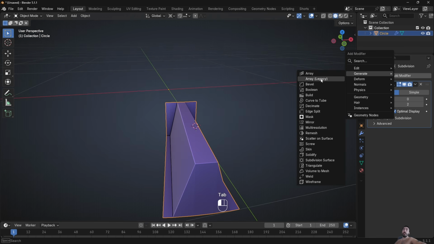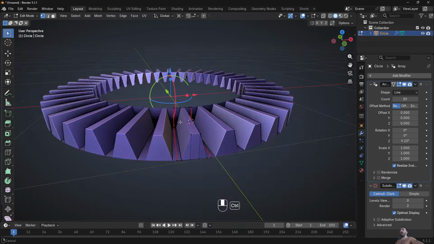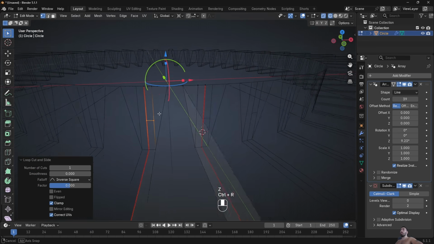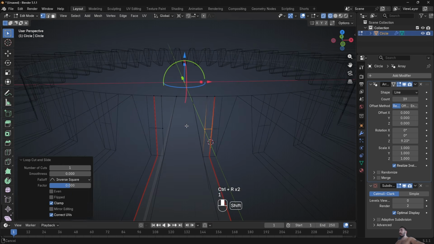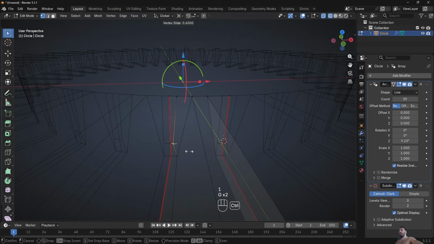Go back to your array modifier. So generate array, you're gonna set the same settings that we had before, and we're gonna zoom in on this part, add a loop cut here and a loop cut here on the other side. Take those two edges created by the loop cut. You're gonna slide this one inwards a little bit like this.